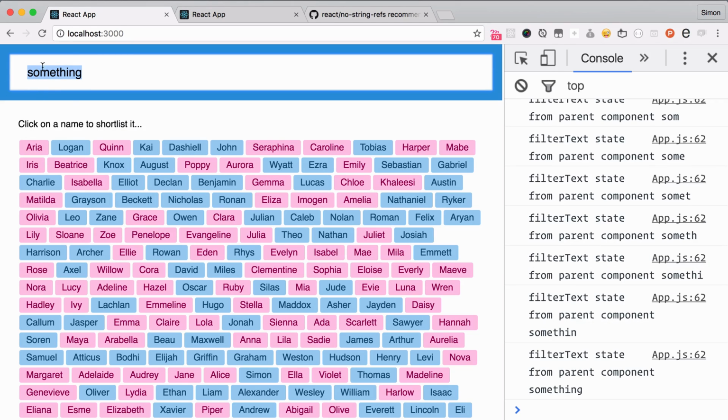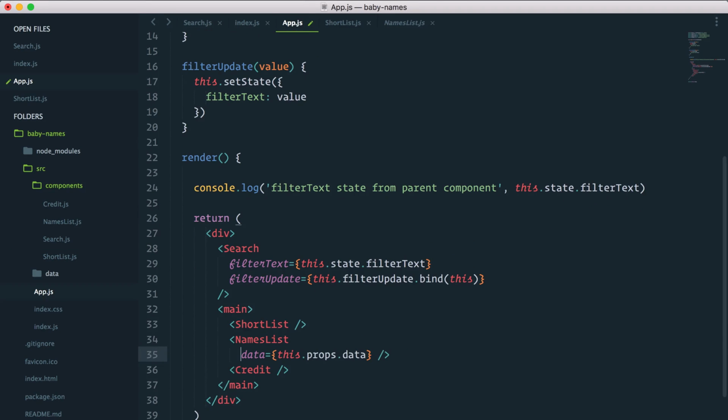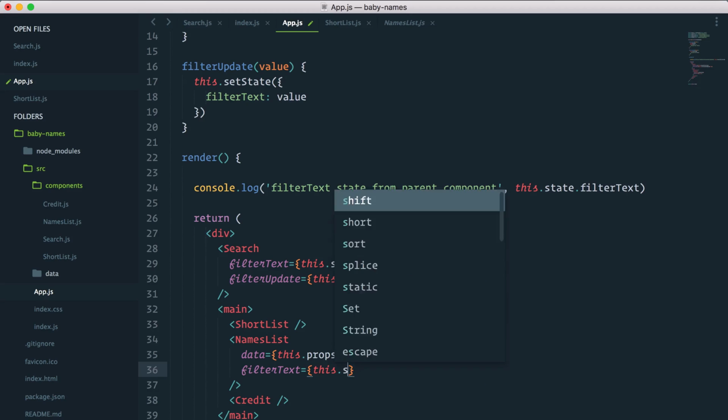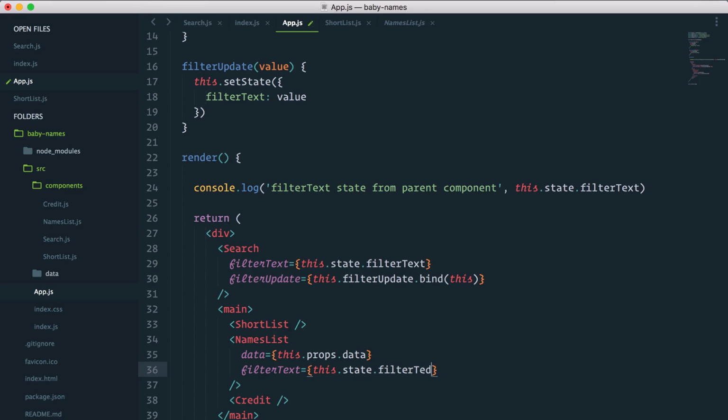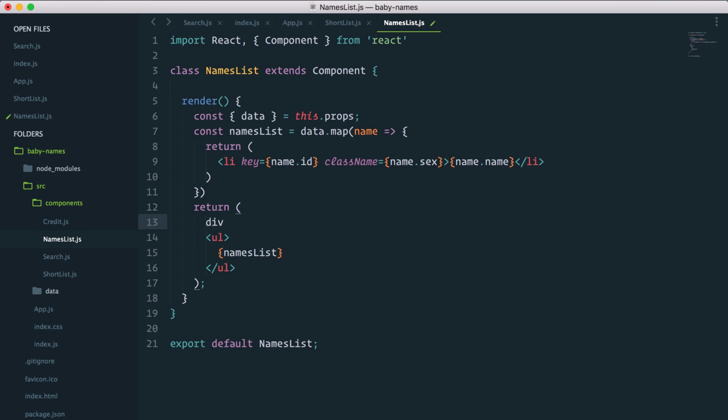The state is maintained in the parent app component, but the actual value is coming from the child component, sent back through a callback to the parent component, which means now we can access it here. I'll just make a quick demo to show that. If I go in my app and I want now in my names list to access this value, I will pass it as the filterText property, this.state.filterText. I think you start to get the idea. And now I can go in my names list component. I'll just wrap this in the div.